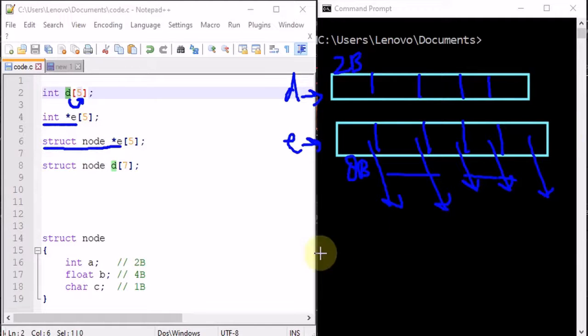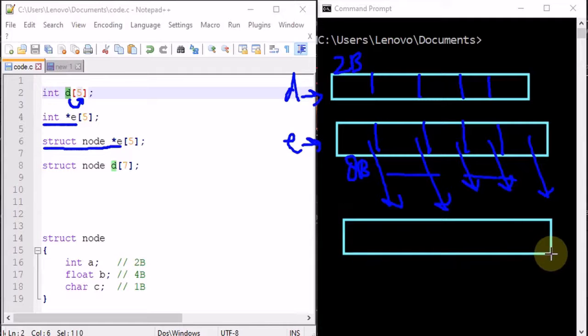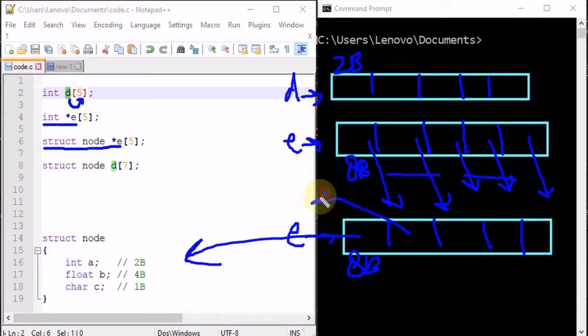So e is an array of 5 pointers. These are pointers, each of size 8 bytes, and each will be pointing to a structure. So this is how we are going to read this.